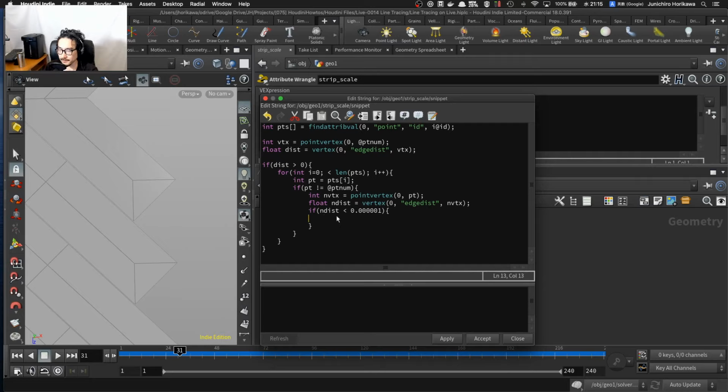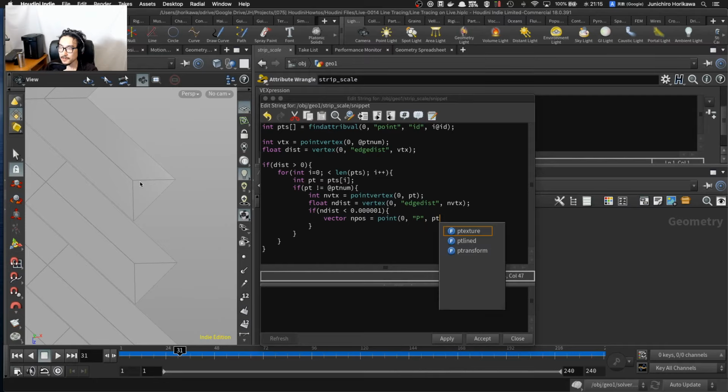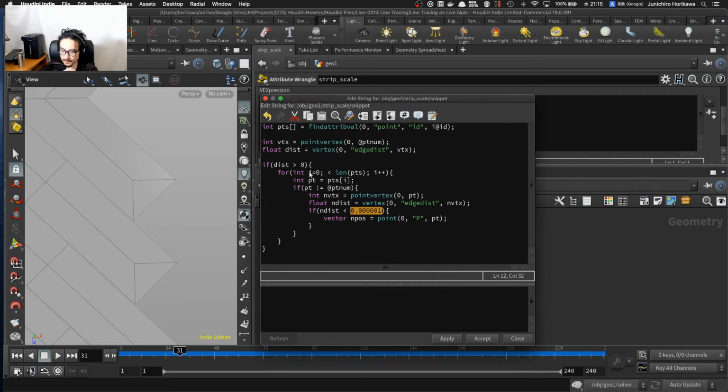Okay. So if the n distance is less than the really small value, which means it's close to 0, then you want to get the point position of that point, which is this one in this case. So npos equals point 0, pt. Well, if I'm doing it like this, I should also use this value for this one as well. Probably. Yeah.